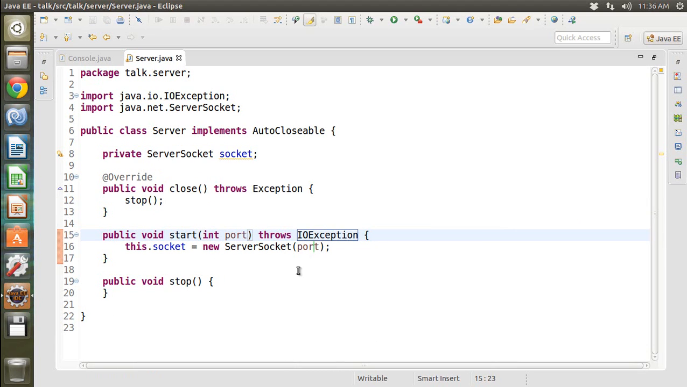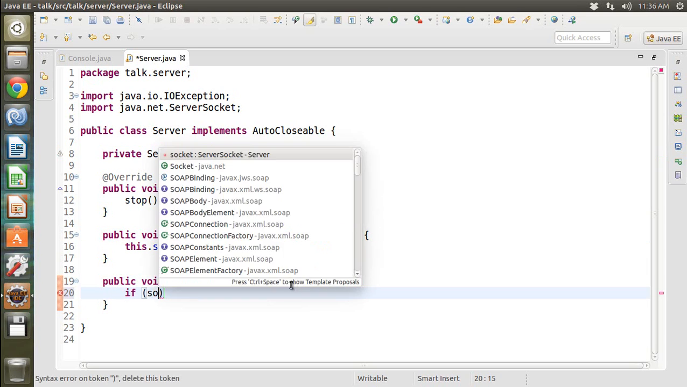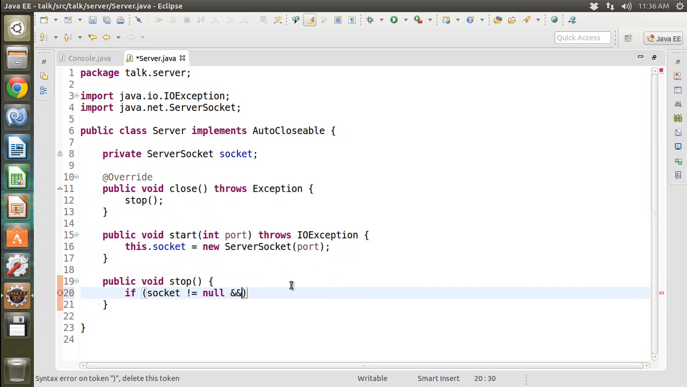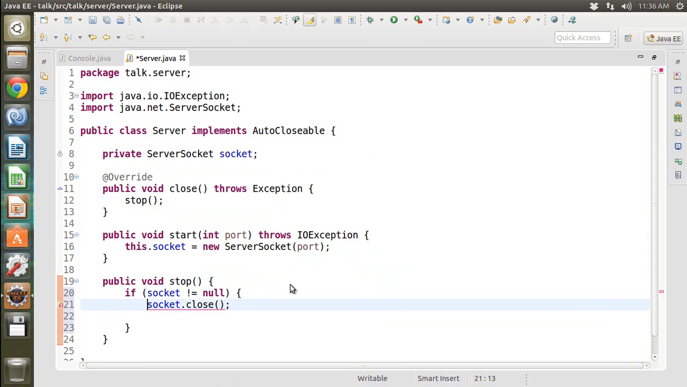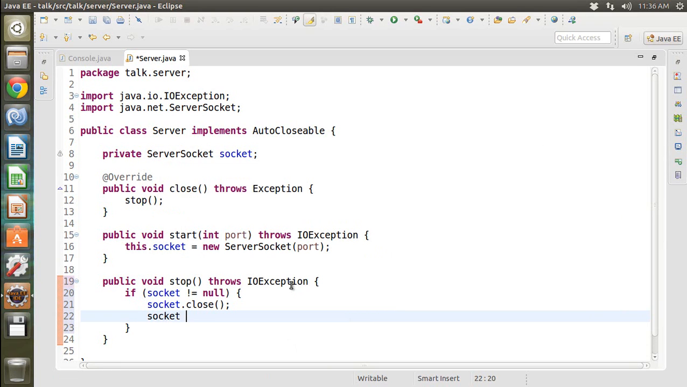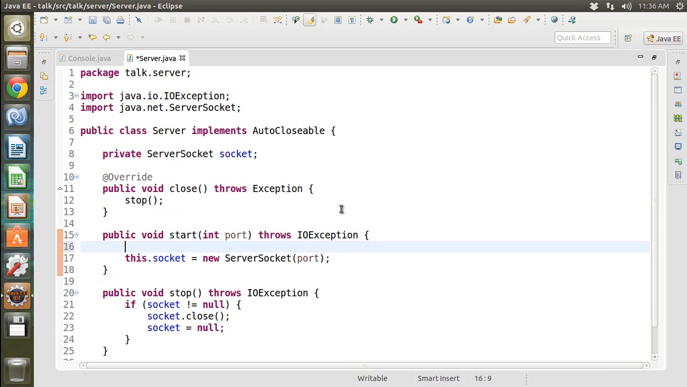When I stop the server, nevertheless, I will check if the socket is not null, and if so, I will just close the socket, and then this can throw an exception as well, and then I can just release the socket by making this null. Okay? When I start the server, however, I would prefer to stop it first in case the server was already running, and then I will just create this again.